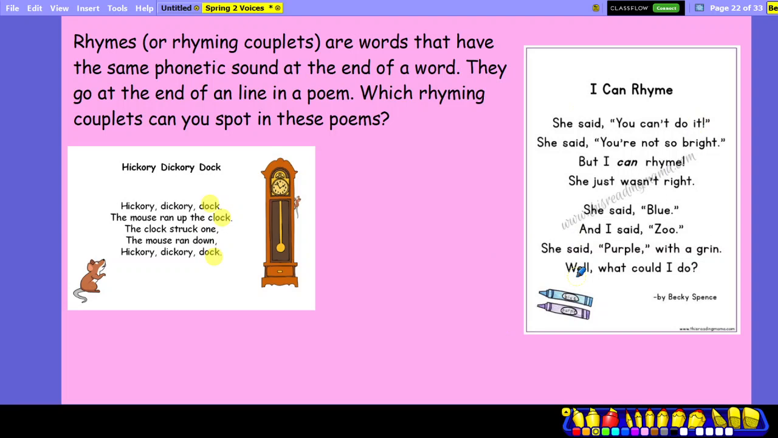So that was a fun rhyme about rhyming. Why do you think she said purple with a grin? Let me try and pick out some of our rhyming couplets here. I've got bright and right, blue and zoo and do. So a lot of the time, rhyming couplets can follow a pattern, but they don't always have to. Again, in poetry you have a lot of creative expression. But yeah, rhymes are the same phonetic sound at the end of the word that go at the end of a line in a poem.